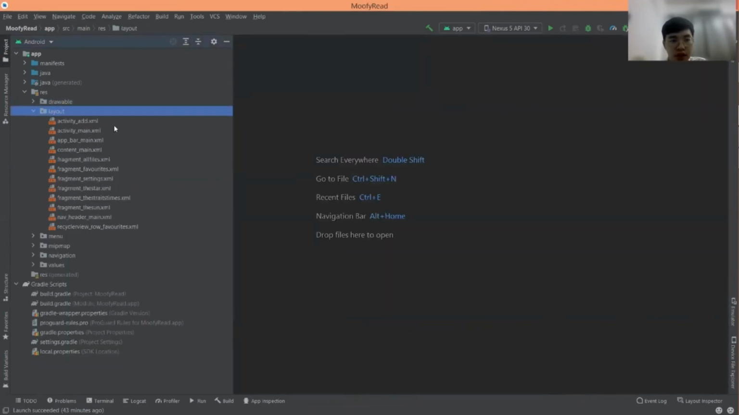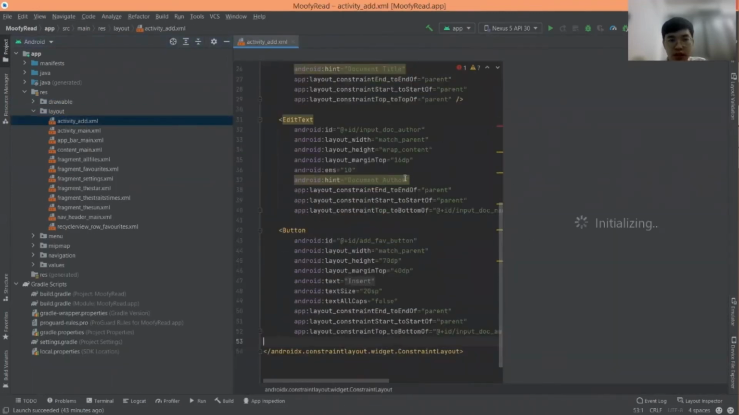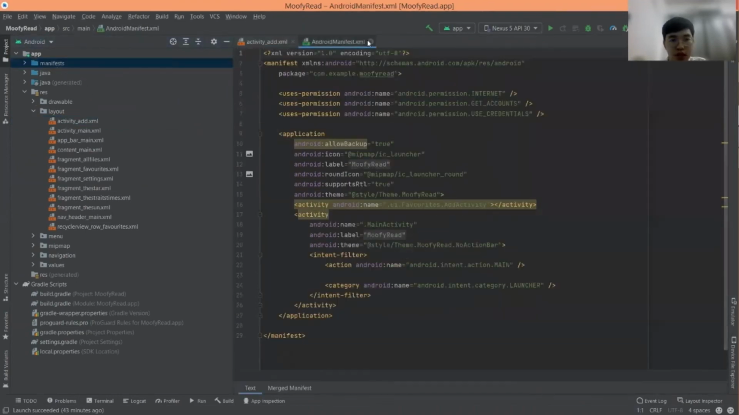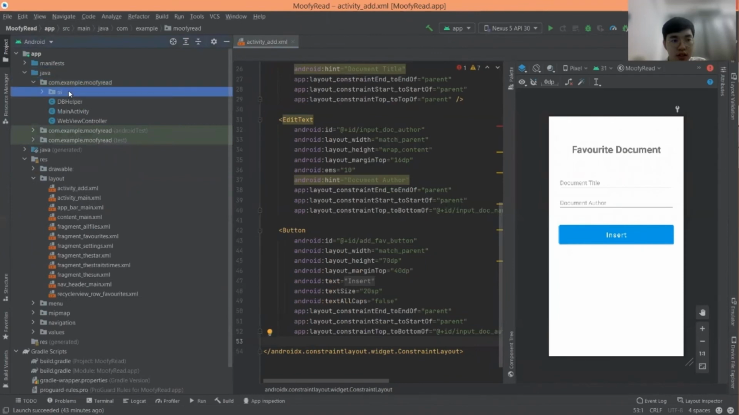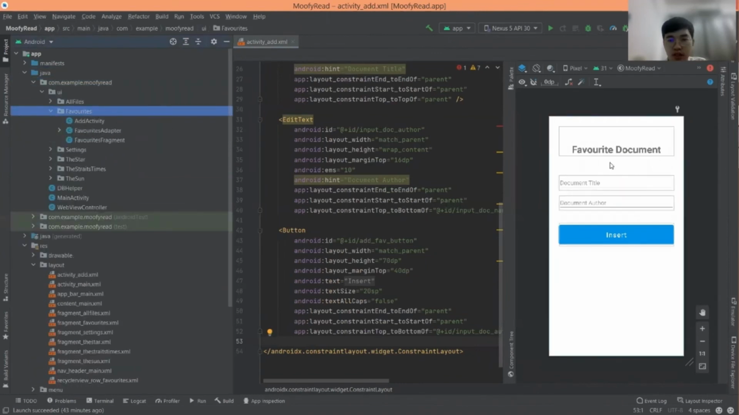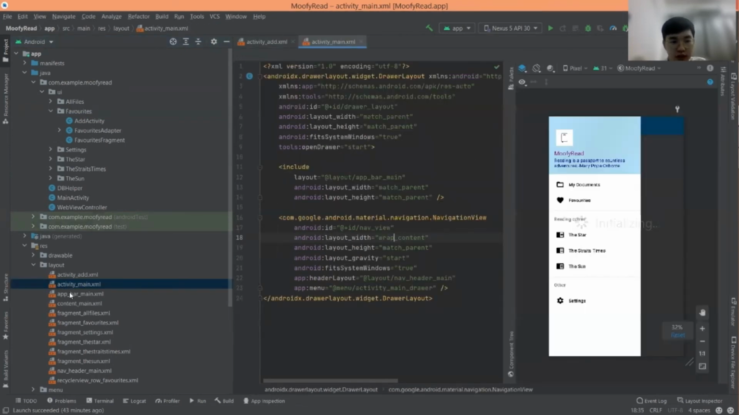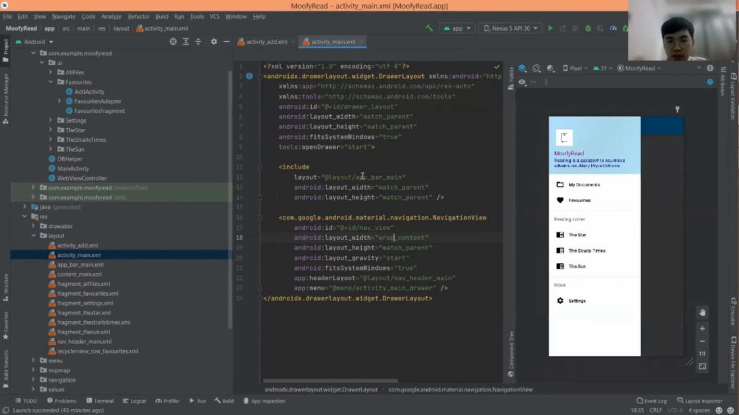Then we're going to show the layout. This is basically the layout for the activity head. It's the one linked to the favorites layout. And then the next one is the activity main. So this is basically our navigation bar. It shows the navigation bar and the drawer layout, and then into navigation header main, which is over here.